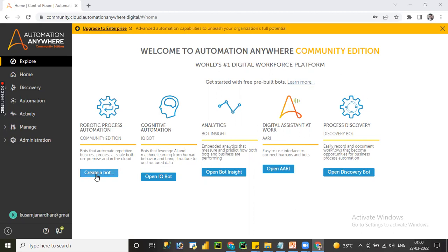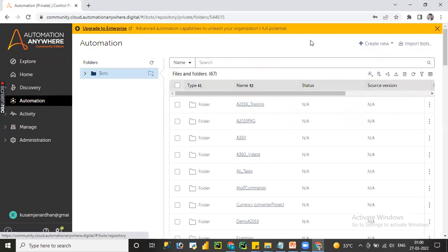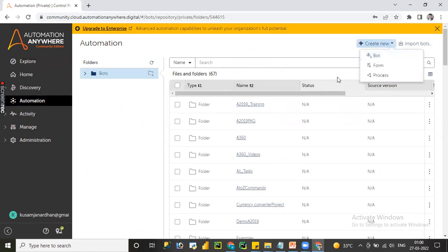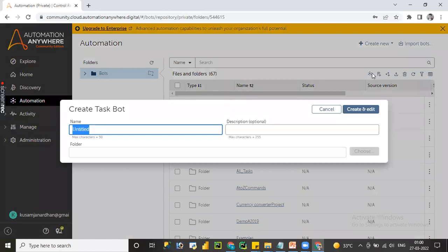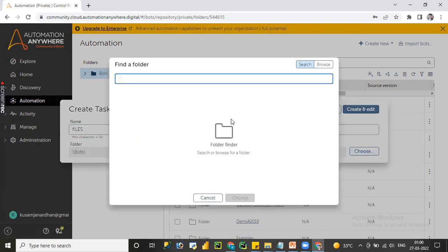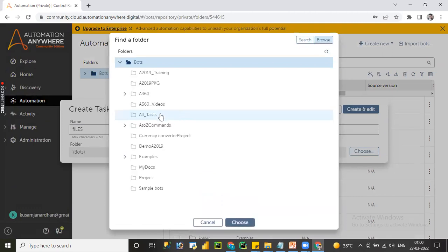So we can click on create bot, or else we can click on automation, and then here we can also choose create new bot, or directly here also we can click create new bot. Once you click on create bot, here we need to provide a few details such as name, description, and folder. So let me name it as files. The description is optional. If you want to provide a description, you can, or else you can leave it as this. And where do you want to store the folder? So I can choose Automation Anywhere A360.